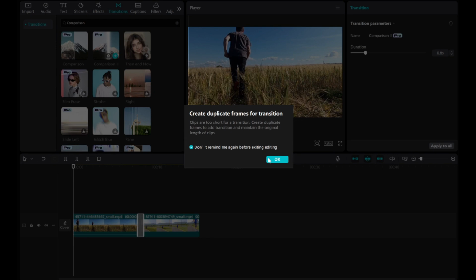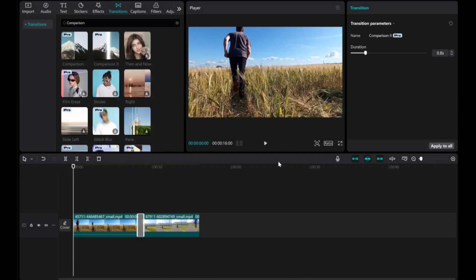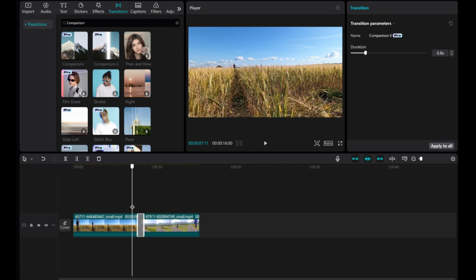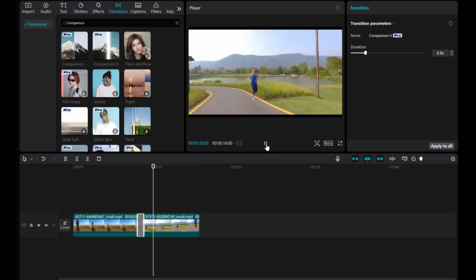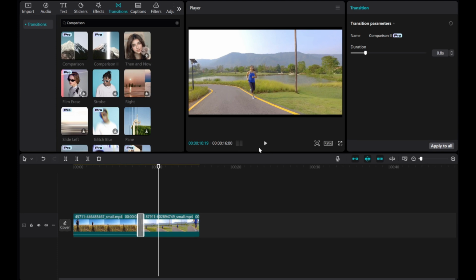If a pop-up window appears asking, "Create duplicate frames for transition," simply click OK to proceed. Once the transition is applied, a gray box will appear between the clips, indicating where the effect is placed. Preview your video to see how the comparison transition looks in action.